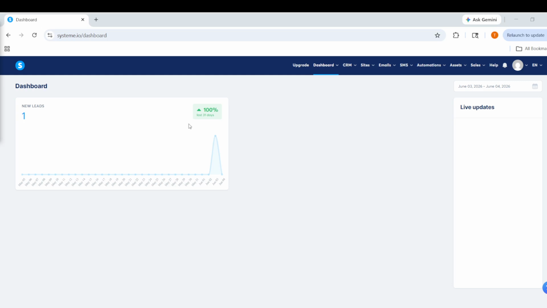In today's video, I am going to teach you how to create a Systemat.io community. To begin, log into your Systemat.io dashboard. Once you are inside your account, take a moment to make sure you are on the main dashboard area so you can easily access the navigation menu at the top of the screen. This is where you will find the tools needed to set up your community.